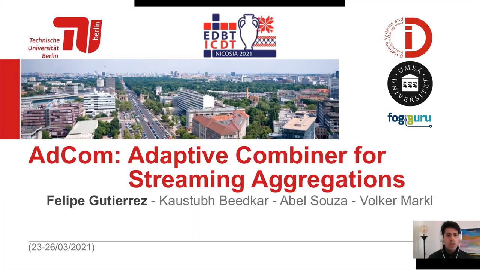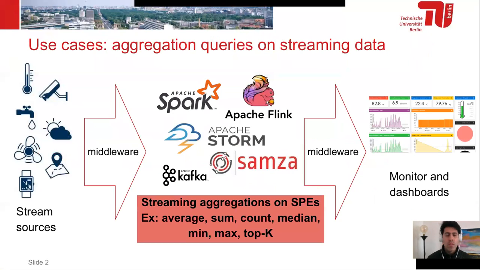I'm from the Technical University of Berlin and today I'm going to present our work, ADCOM, an adaptive combiner for stream aggregations. Here we explore the use cases for stream queries on stream data.